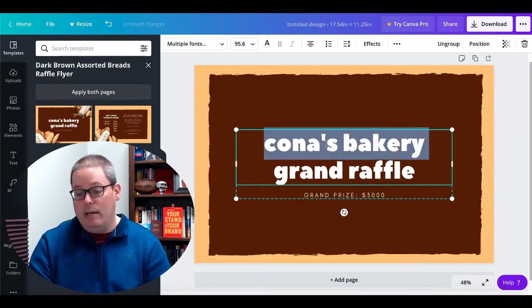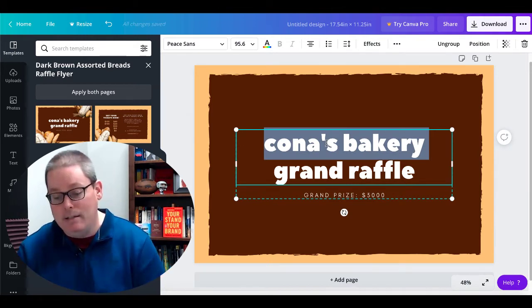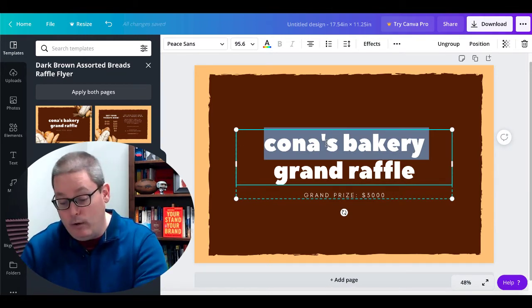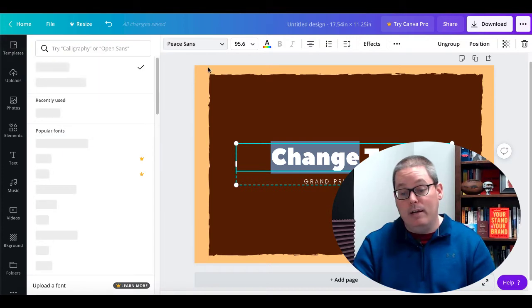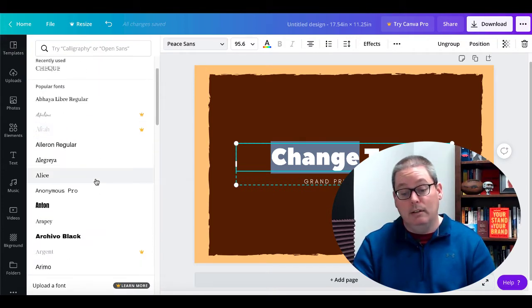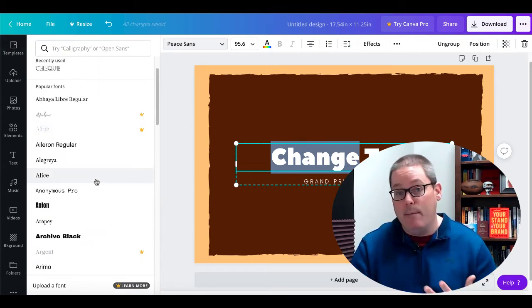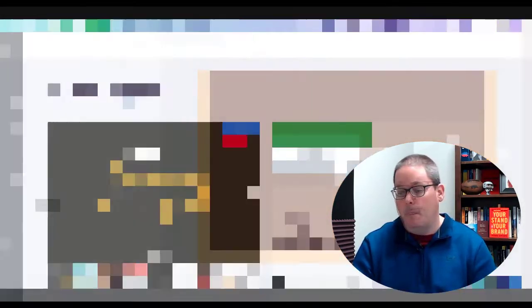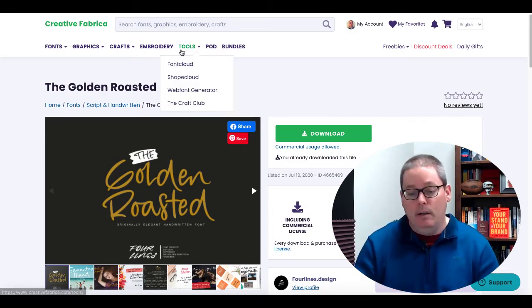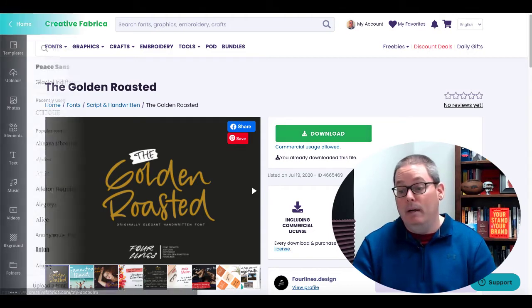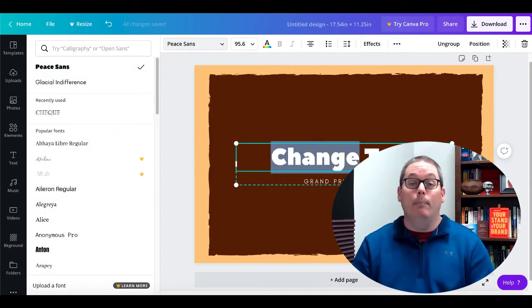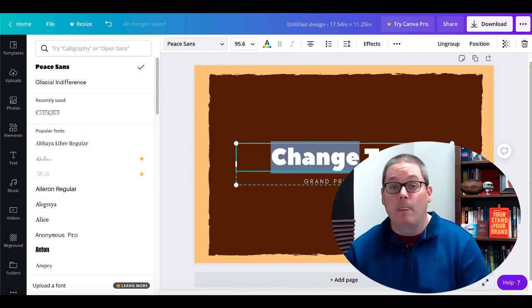And let's say you want to change this text, and you say, okay, change text, and this is your book cover, but you don't like the options that you have here in the free account for fonts. What you can do is go over to Creative Fabrica and download a font. As an example, here on Creative Fabrica, there's a font called Golden Roasted that I've downloaded that I like. And once you download this font, you can upload it to Canva. But that means you have to have a Pro account or an upgraded account in Canva.